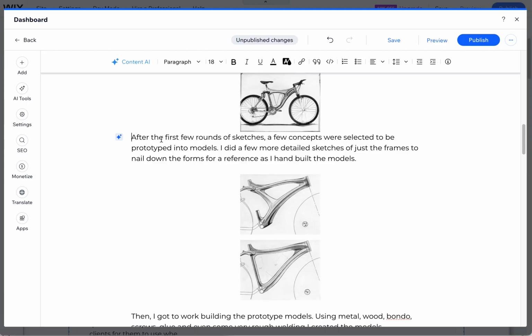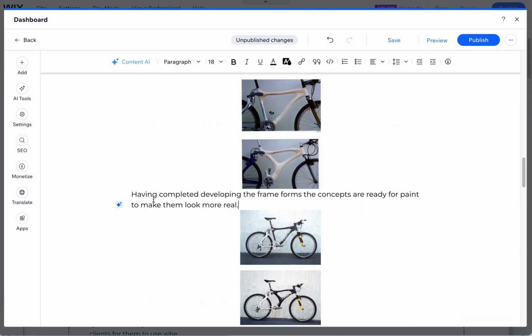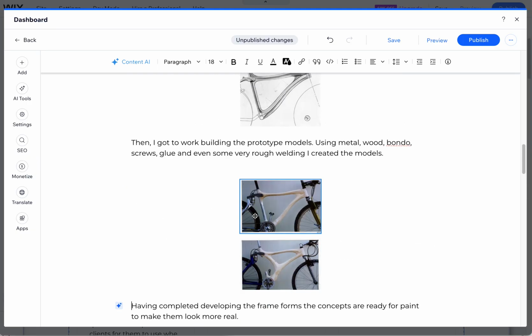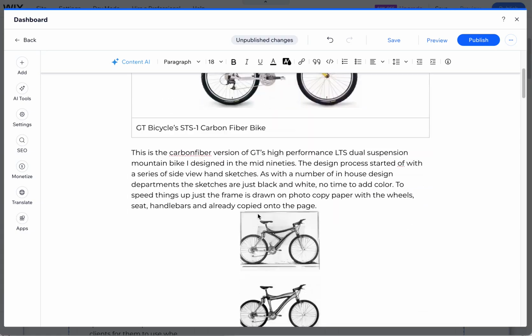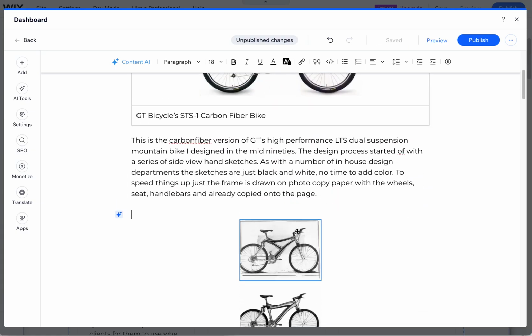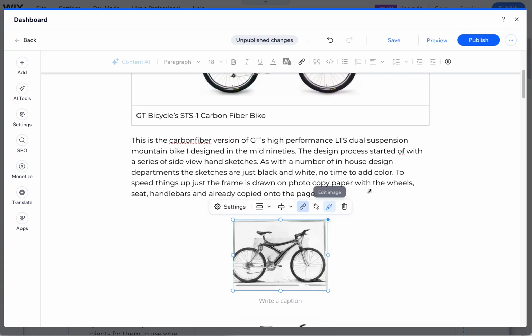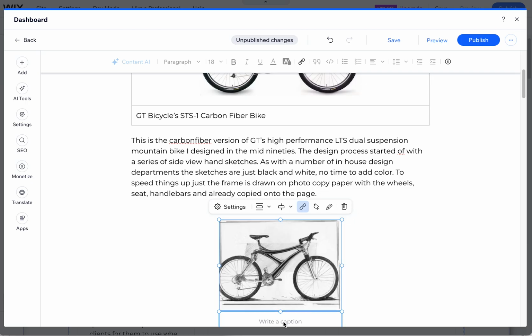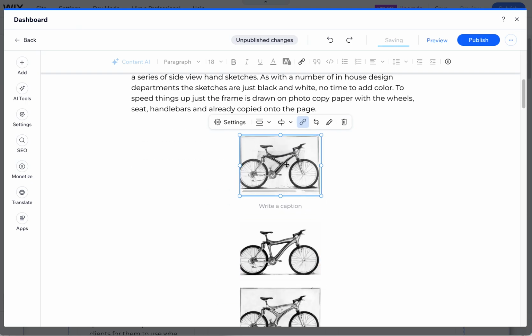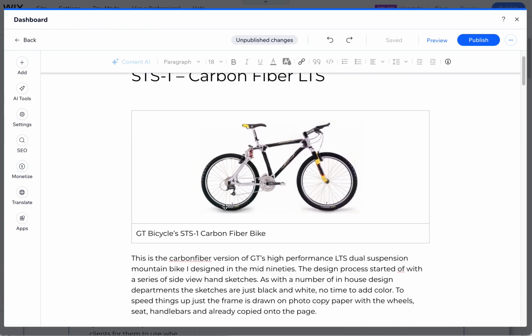So unfortunately, yeah, we have to finesse these a little bit. The information's there and it pulled over most all the images other than the featured image. But if you want to edit any of these, go in here and do that. You can also adjust their size. You can write captions for them. You can do whatever you'd like to get this post updated.